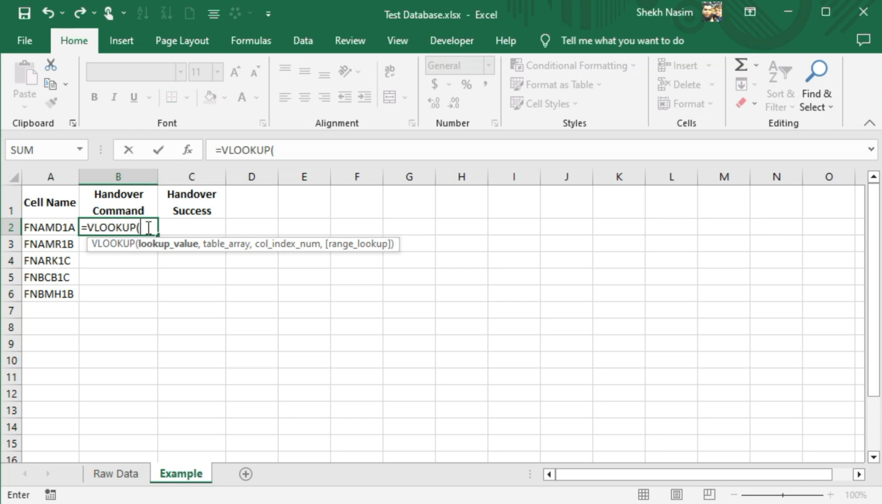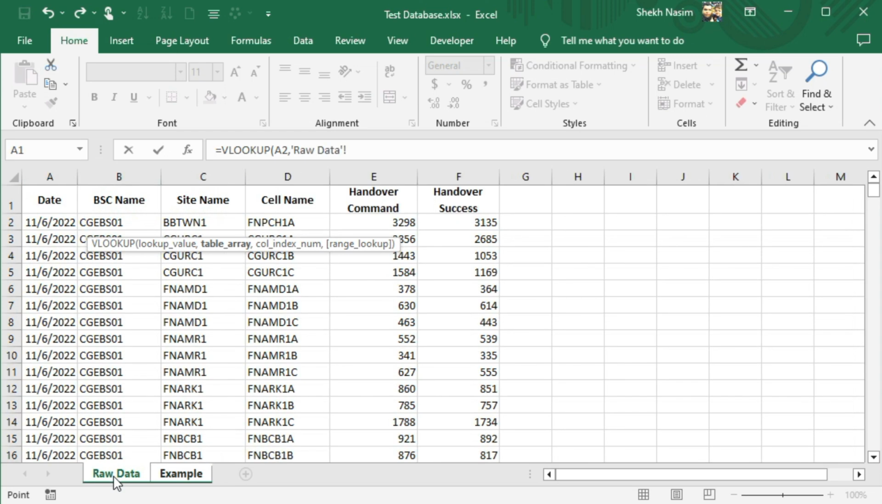Equal to VLOOKUP, then lookup value. So the lookup value is this one. Then put a comma here. After that the table array. So the table array should be from the raw data, and in the raw data the first column should be the cell name. So go to the raw data and this is the cell name column. Select the cell name column and drag it to the right.